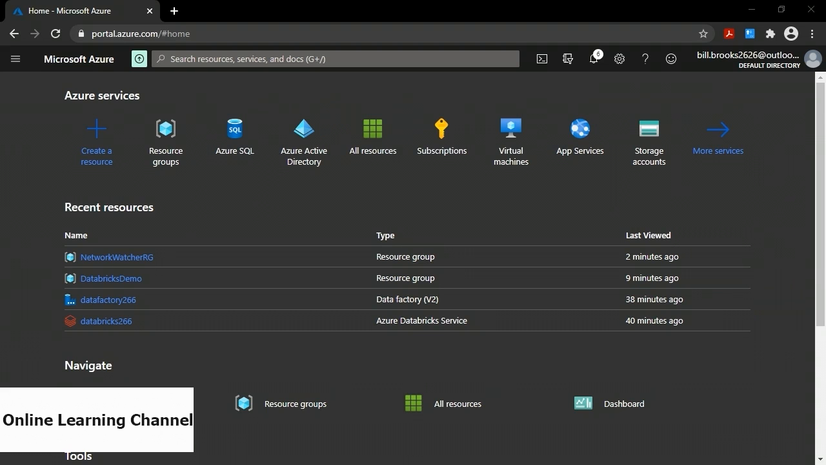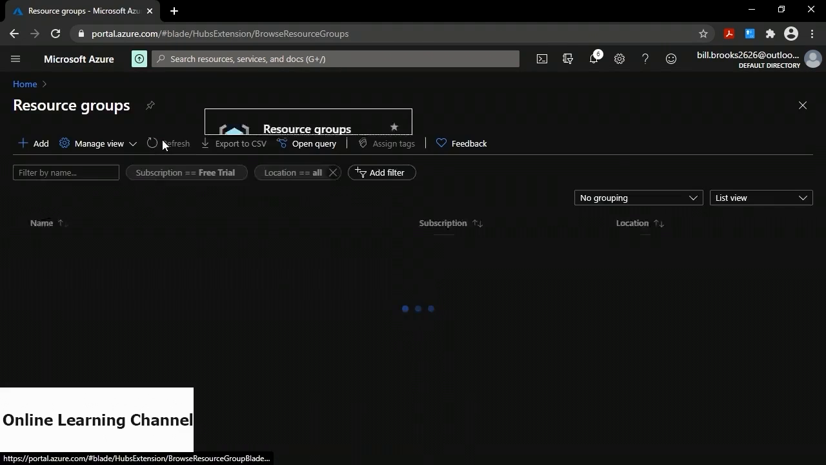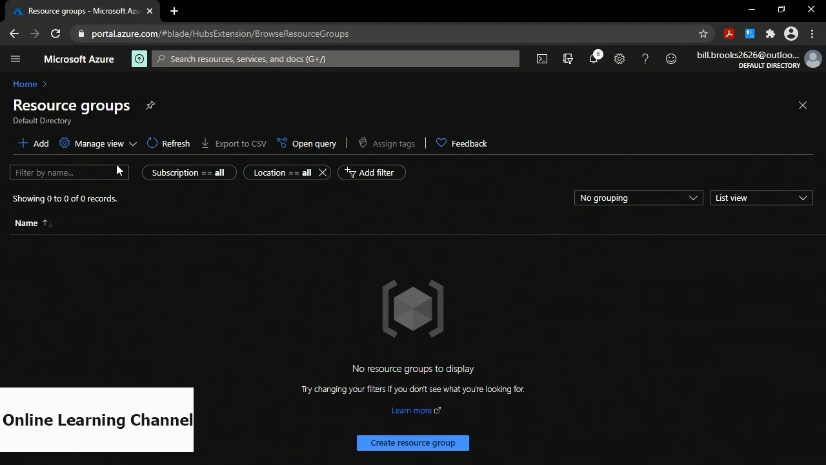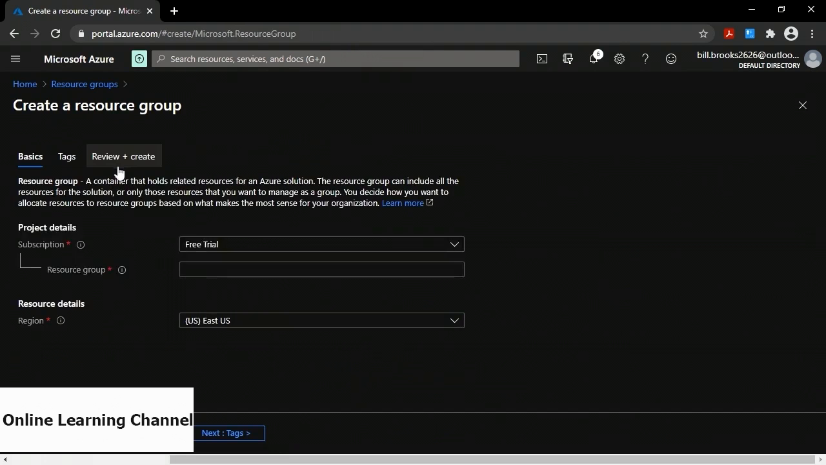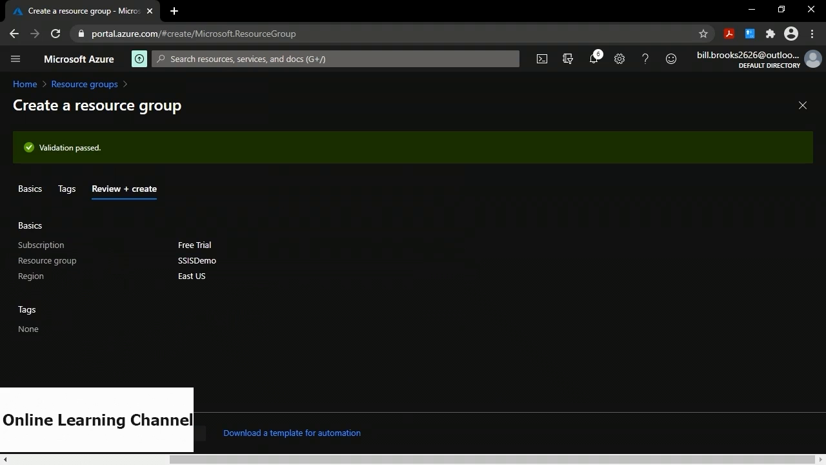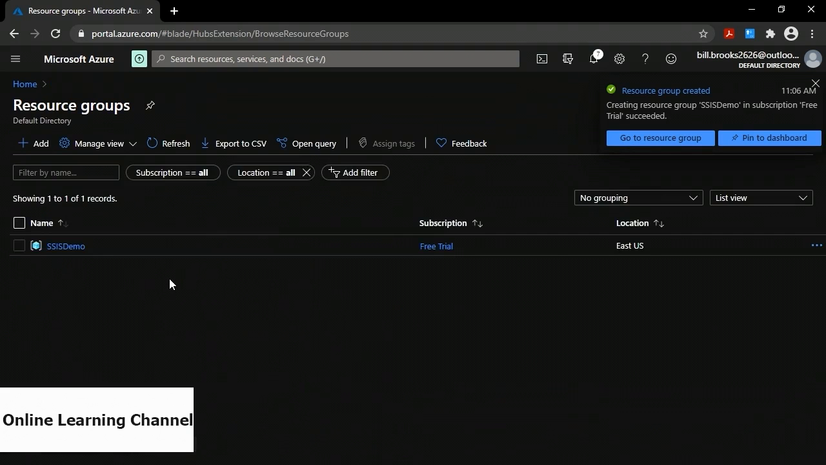Today I'm going to show you how you can invoke an instance of the SSIS runtime environment from within Azure Data Factory, and then create a pipeline that can run an SSIS package directly from an Azure SQL database. So I'm in the portal here, and I'm going to create a new resource group for us to work in. So I'll click Add. And I'm just going to call this SSIS Demo. Click Review and Create, and click Create.